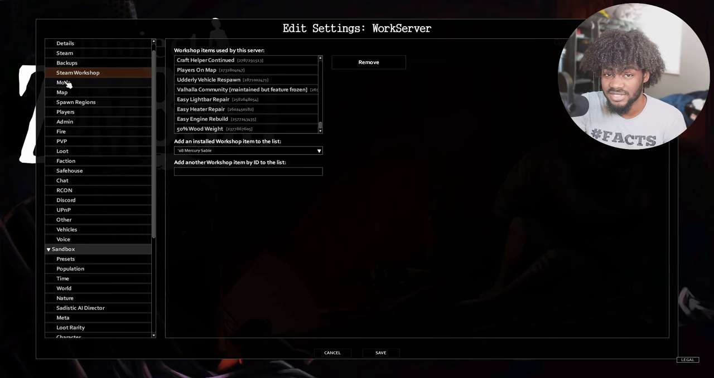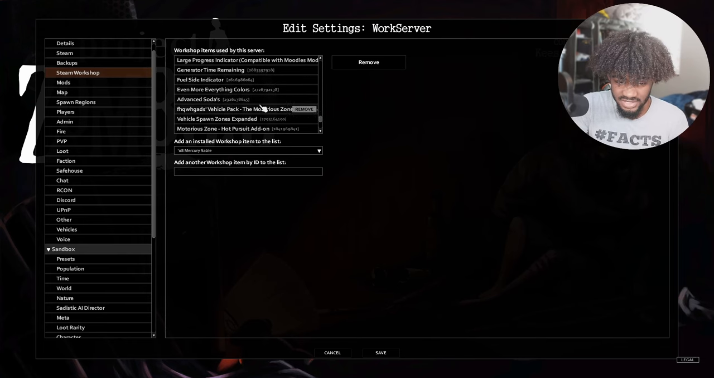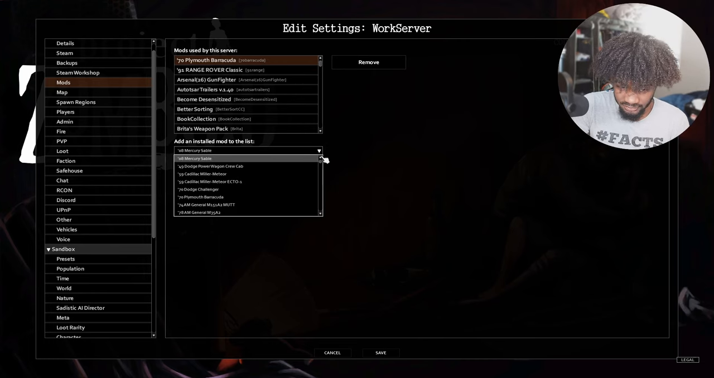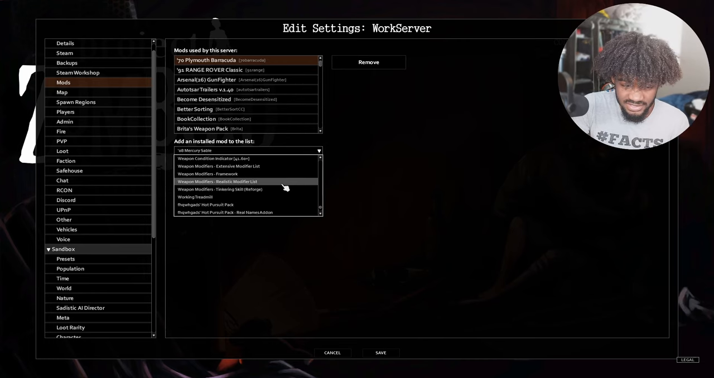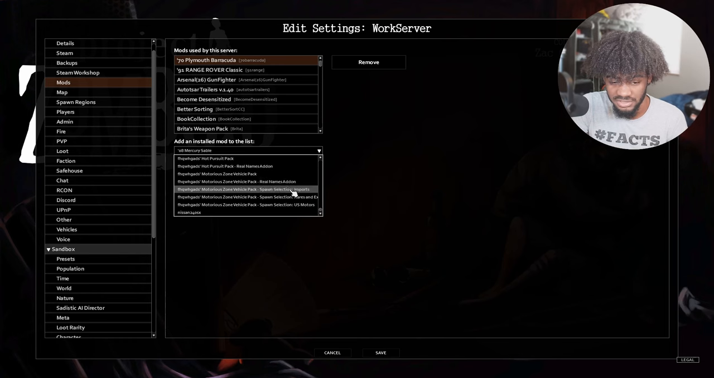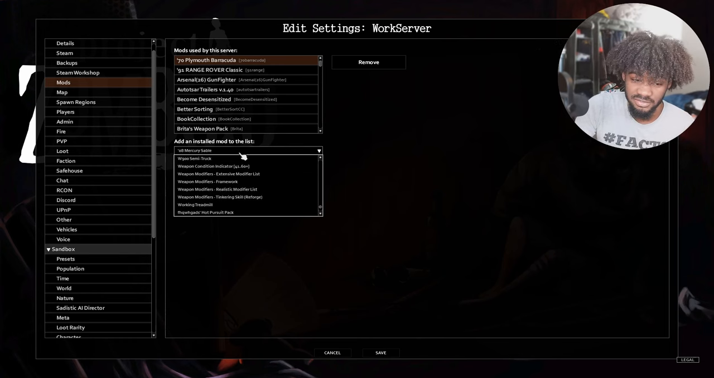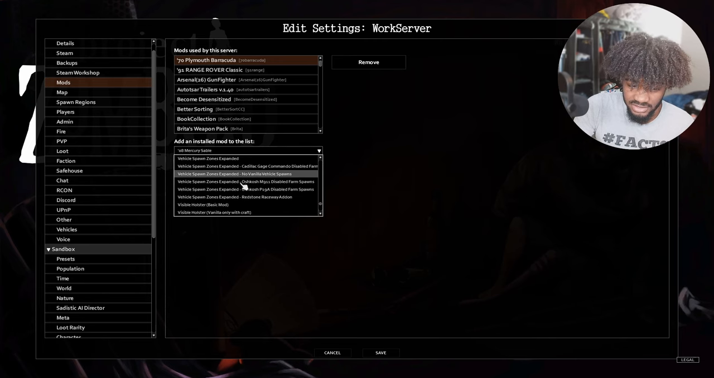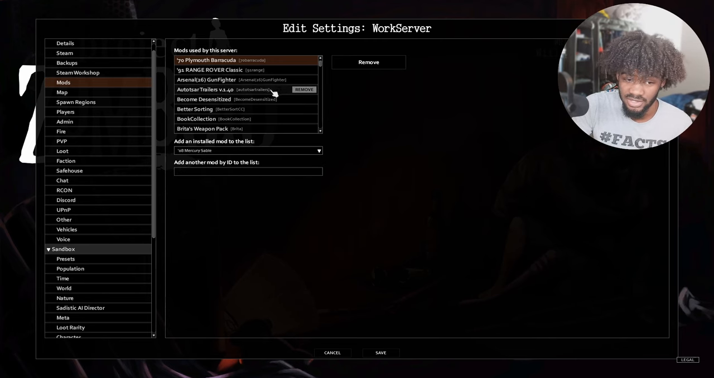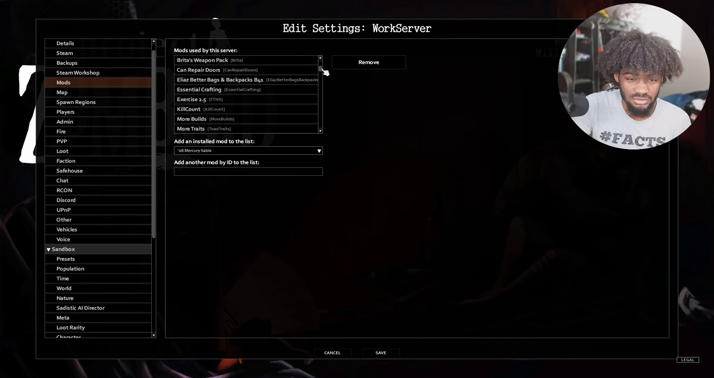Now, things that have sub mods within the content, for example Vehicle Spawn Zones Expanded, has multiple sub mods, optional ones for you to configure for your best experience. So you handle that here too. Like this one has so many different ones, right? So you can pick and choose which mods you want.